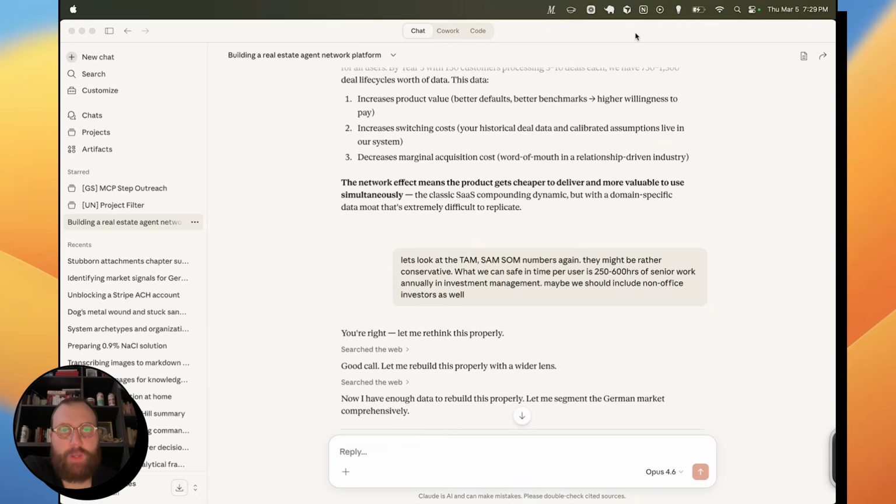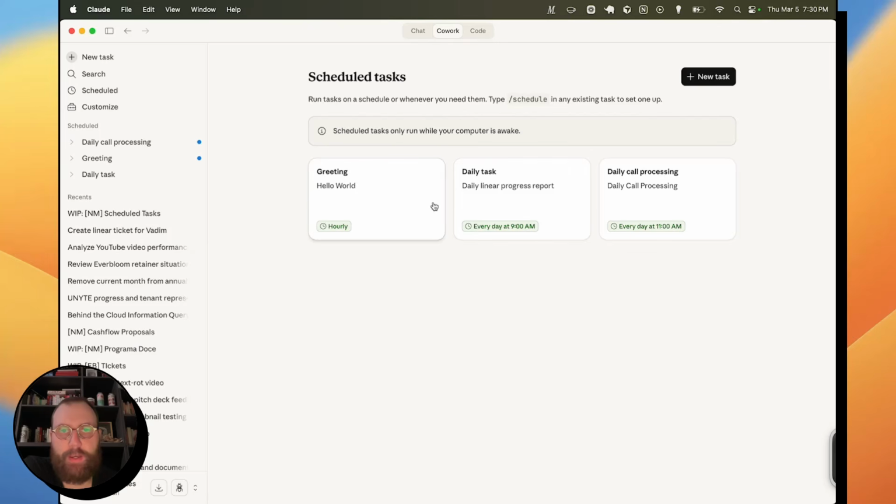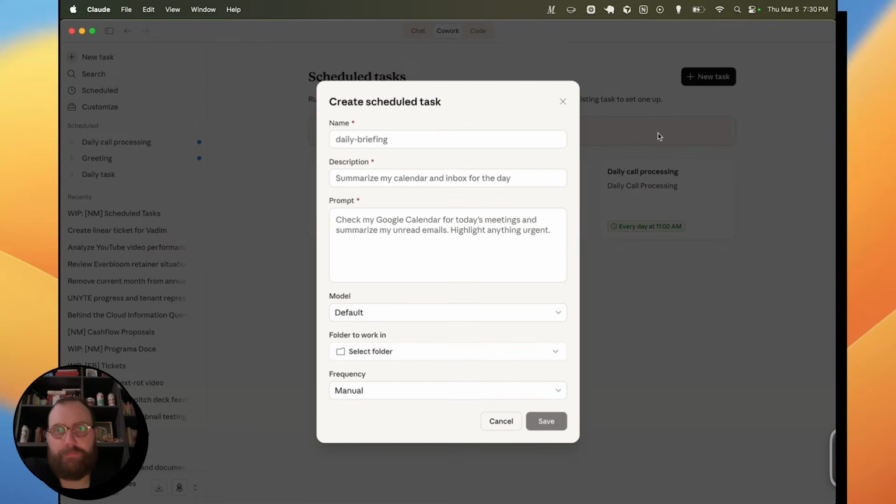So to create one of these yourself, you need to go into the Cowork tab. This is the Claude desktop app. It's only on desktop, as far as I know, not in web. And then you go to Scheduled, and here you see 3 scheduled tasks that I have already set up. But we're just gonna make a new one, something very simple like hello world.